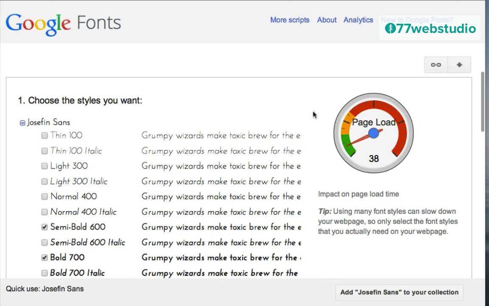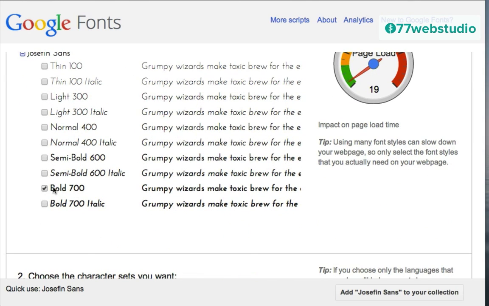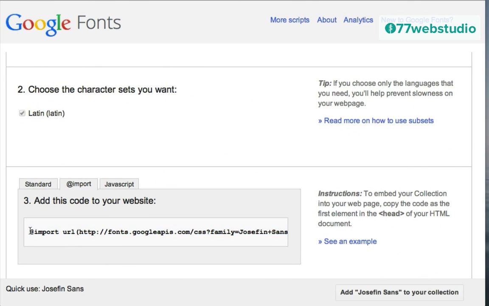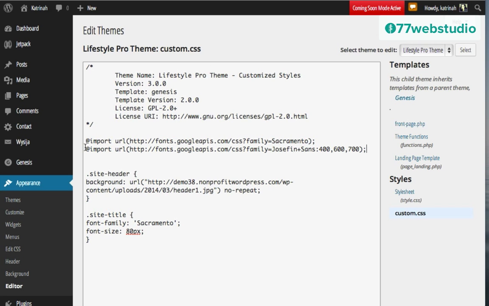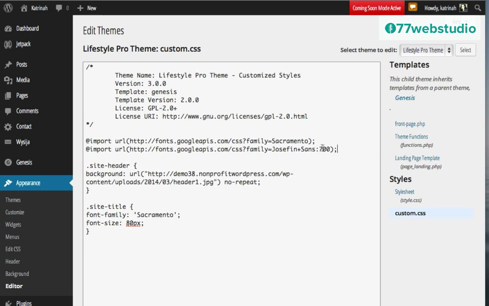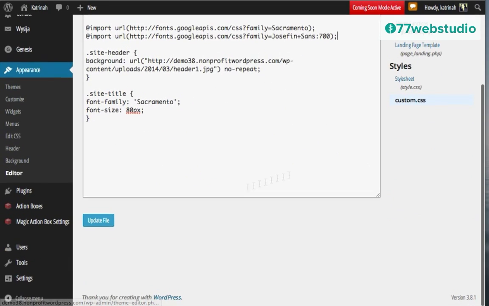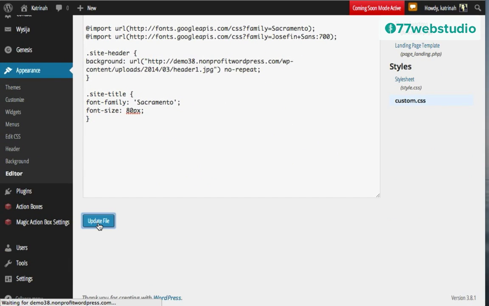And you can also see on the right hand side the expected page load time. So note that when you click a lot of these, it's just going to keep going up. We don't want that. So I'm going to uncheck the ones I don't need, and I'm only going to use the one that I want, which is the bold 700. So copying this one more time, highlighting it and copying it, then going back to my site here, I'm going to replace this version with my new version, which is just one version of the Josefin Sans Google Fonts. Then I'm going to scroll down and click on Update File to update my file.